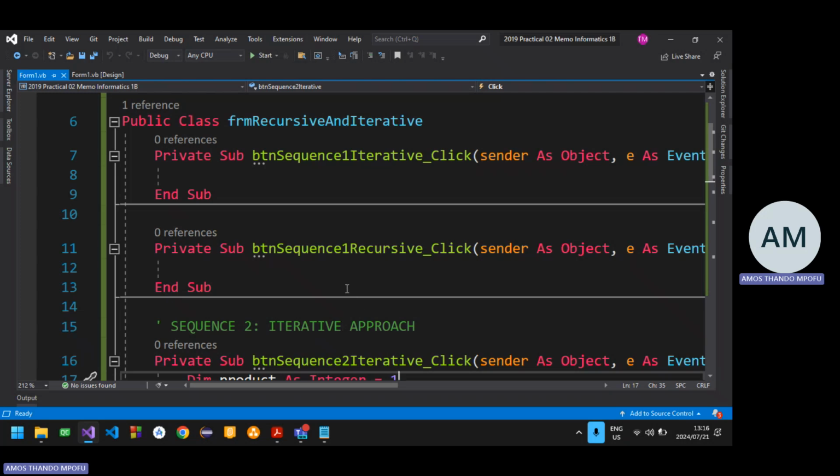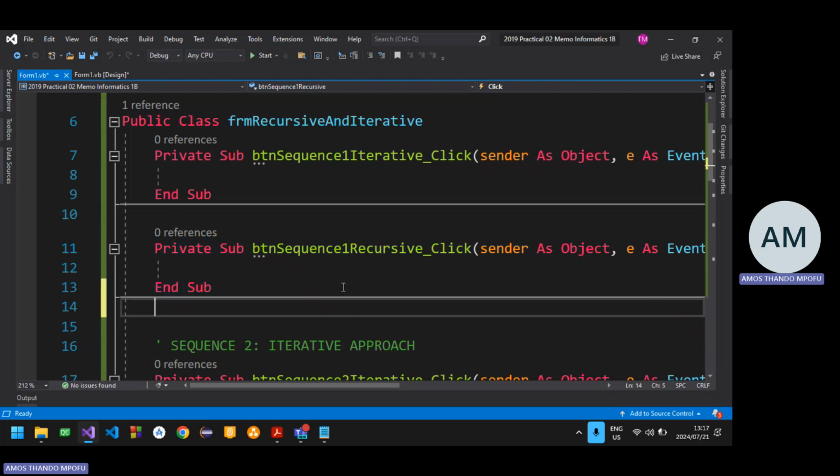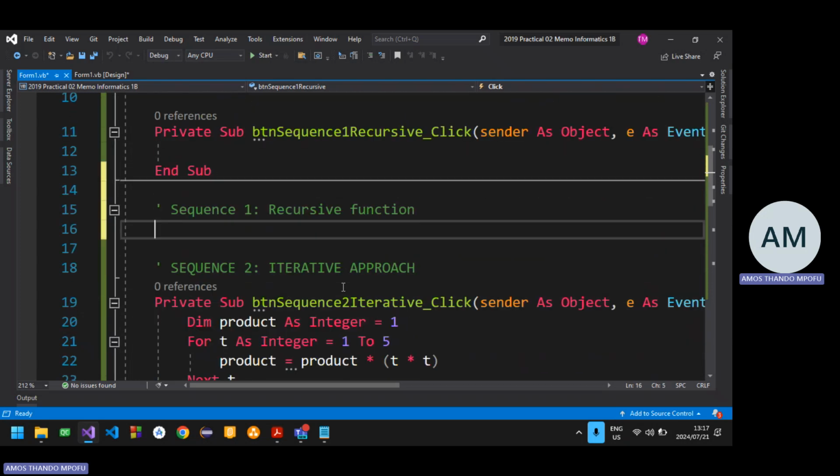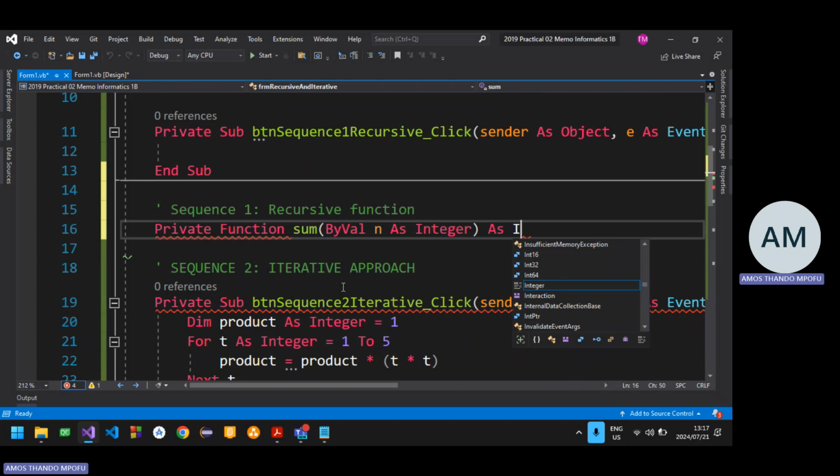So we have the recursive approach, right? So let's write the function. Sequence 1, recursive function. So let's define the function. And remember, we're working with integers here. There are no doubles or strings, we're just working with integers. So remember, I said this function, I'm going to call it sum. And I want it by value, meaning I just want the copy. I don't care about the original. And then it should return an integer.